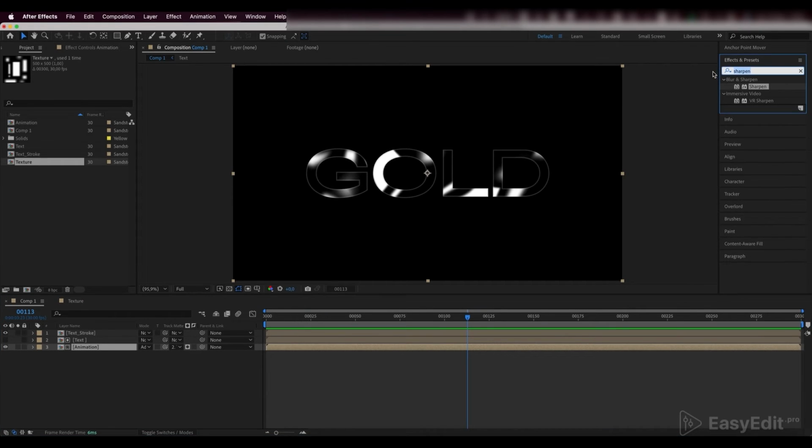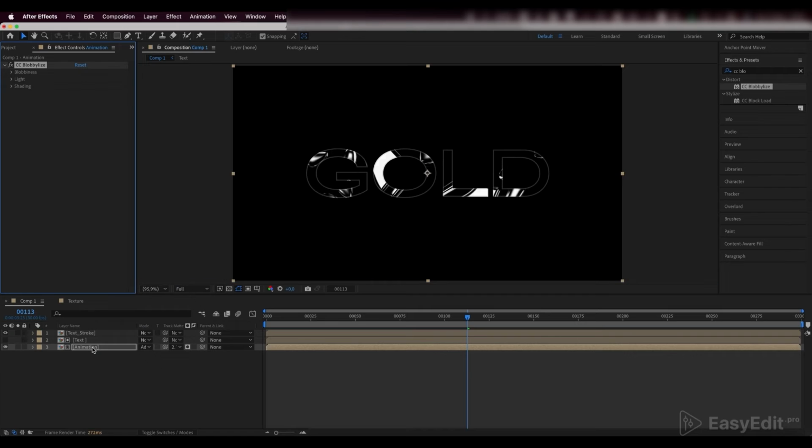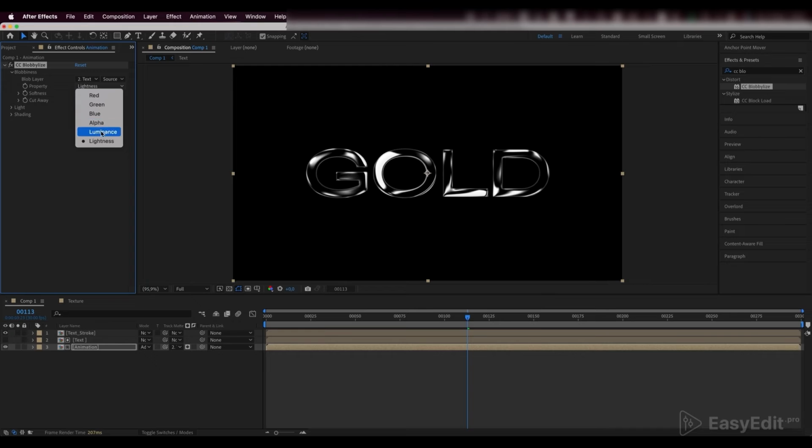Now let's add a brand new effect that we haven't yet used in our tutorials. It's CC Blobbylize. Apply it to our animation comp. Link the blob layer to the text. Set the property to luminance and the softness to 15. Set the cutaway to 50. In the light parameter, set the light height value to 30.